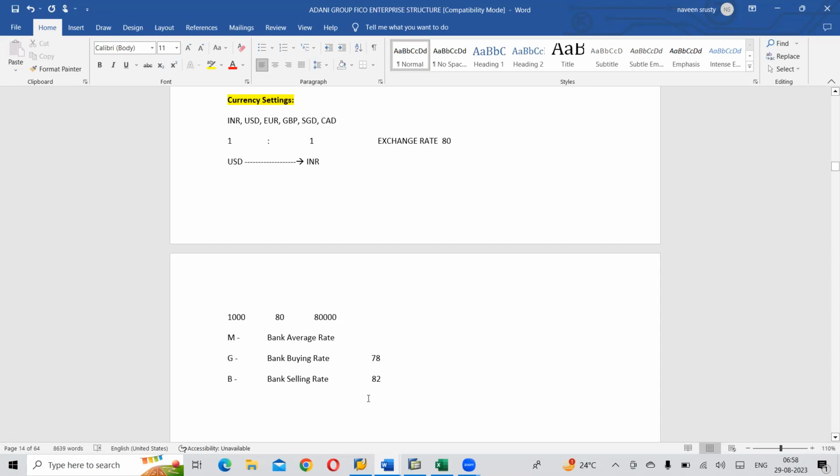So what would be the average rate? 80. Okay. Buying rate plus selling rate divided by 2. So 78 plus 82 divided by 2 gives 80 rupees. Bank buying rate plus bank selling rate divided by 2, then we will get the bank average rate.